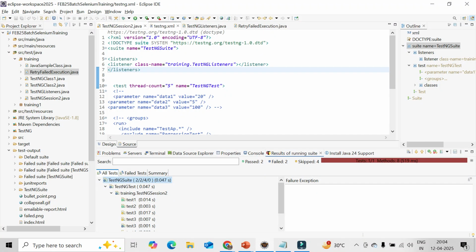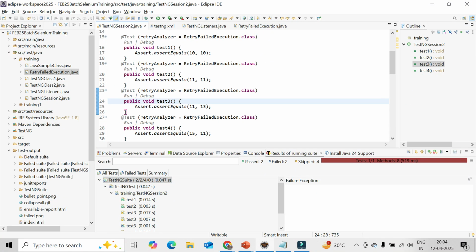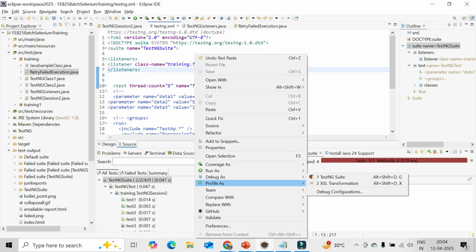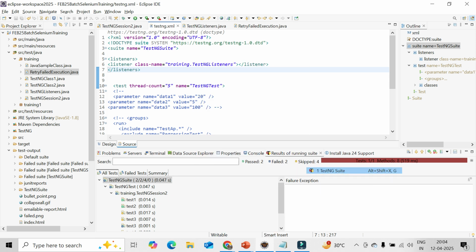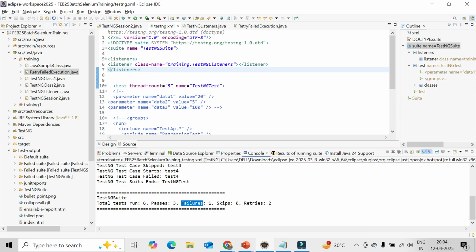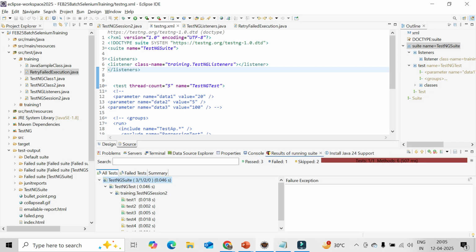Now say I am passing one test case. This test case I want to make pass. So what will happen? Only whatever is failing, only that test case will try to retry. So that is the automated way I can do the retry. You could see now only failure 1, it is trying retries 2 times. Whatever passes, it will not try to retry.